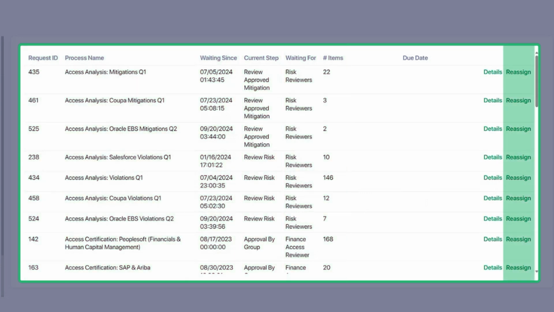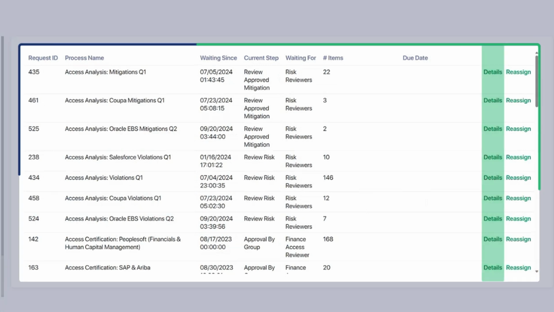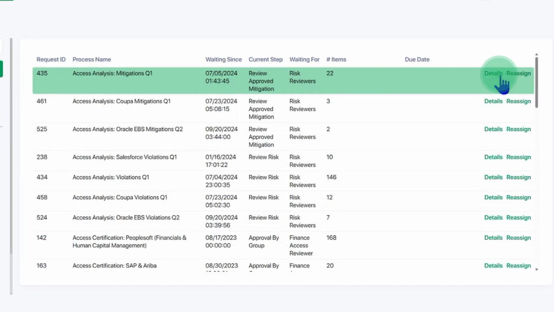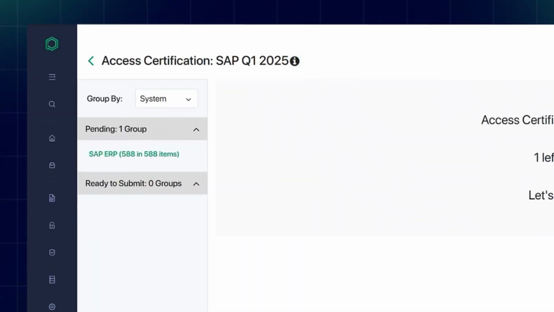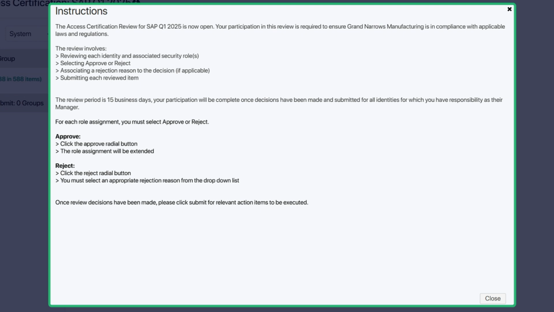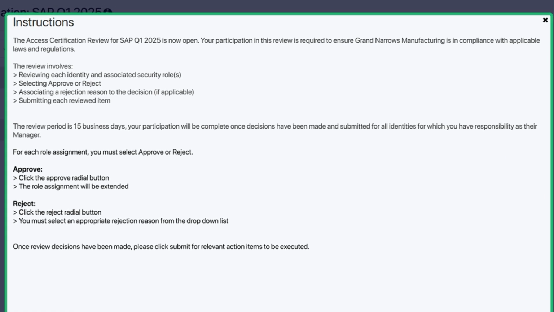Reassign will allow us to assign this campaign to someone else if it's not appropriate for it to be in our queue. And Details will allow us to look into the specifics of this campaign and complete the execution of it. Let's choose the SAP Q1 2025 Certifications campaign. In the top left corner, you'll see an information icon. Clicking it displays instructions for reviewers, explaining how to approve items using the radio buttons. It outlines the process reviewers or risk managers should follow when taking action on the certification.